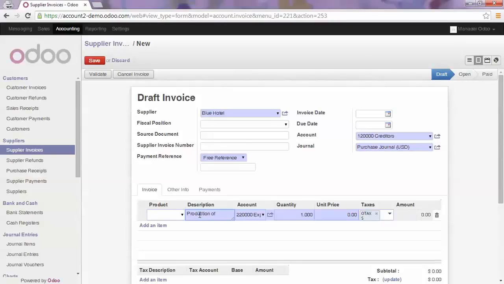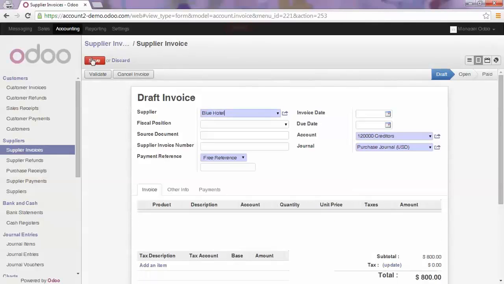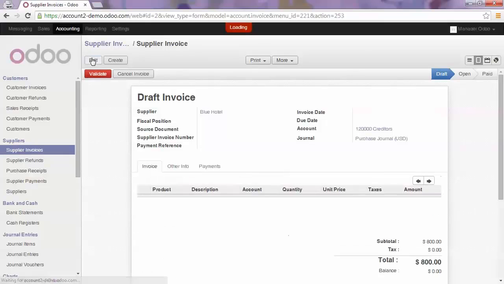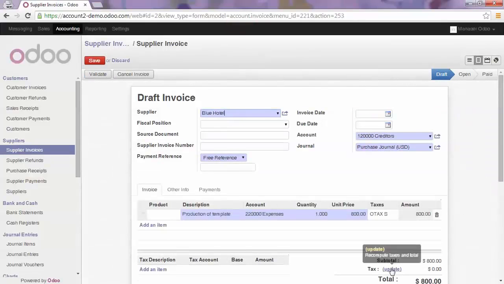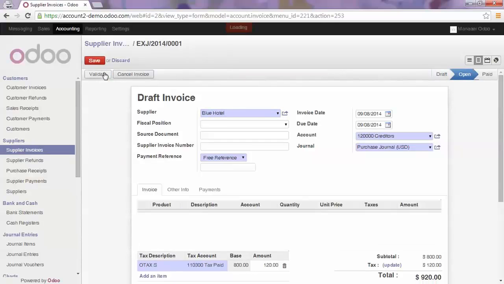Let's add a line. Let's give it a price. Let's say 800. Let's save and update the taxes. And let's validate the supplier invoice.